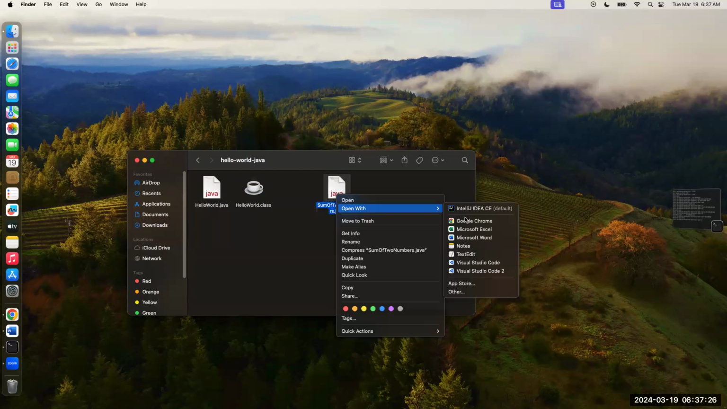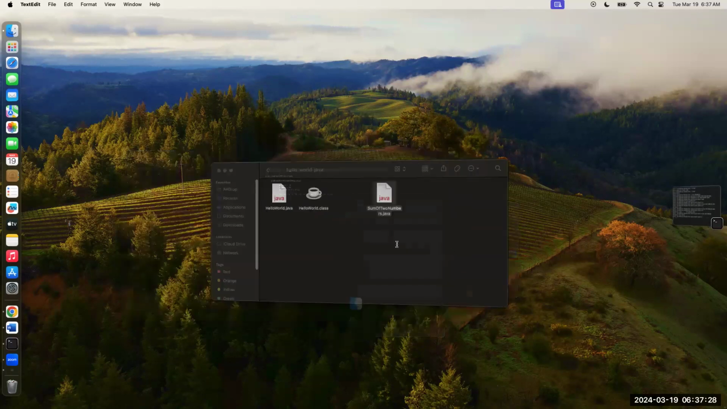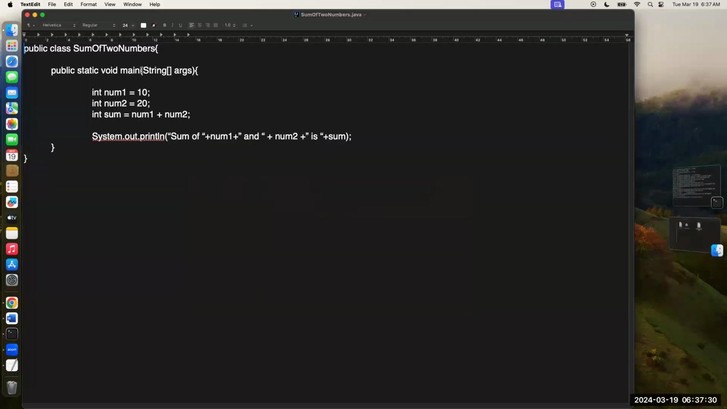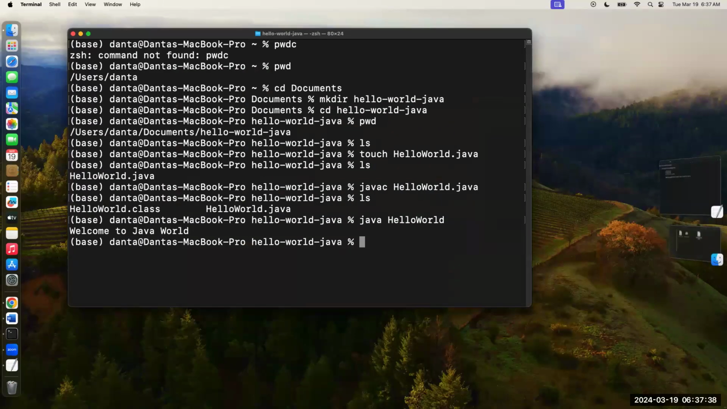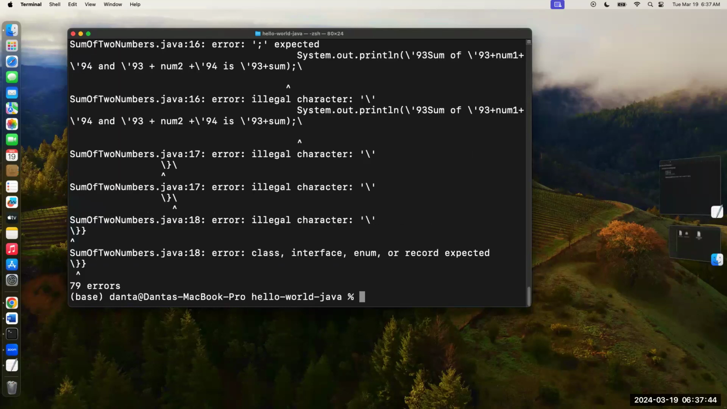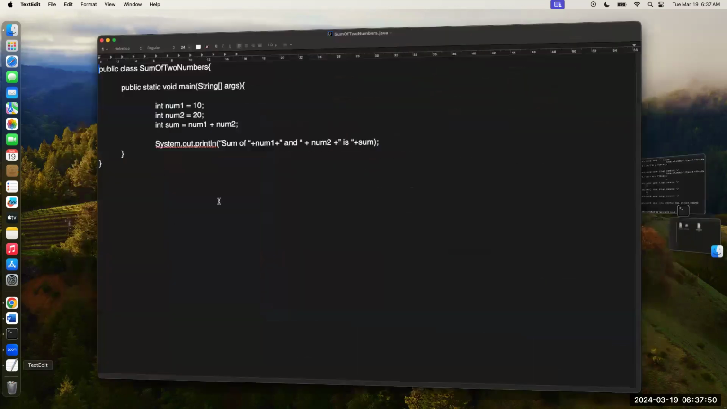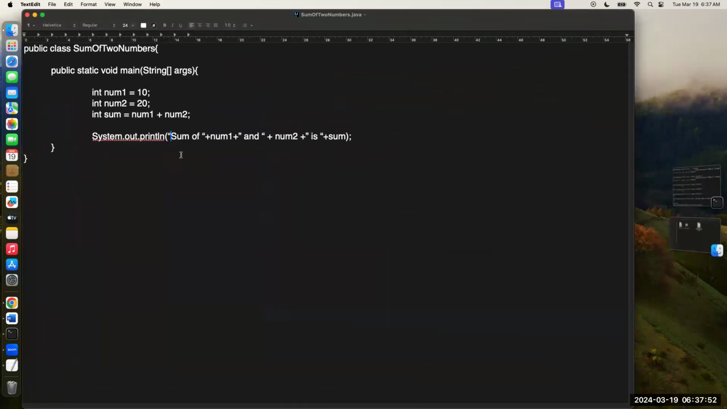Now, if I open this file in the text editor, this is what it is going to show here: the System.out.println, we will be doing that here. Now, next thing is you go to the command prompt and run javac SumOfTwoNumbers.java. I'm going to do that here. There are a lot of errors. So here we are going to fix those errors.